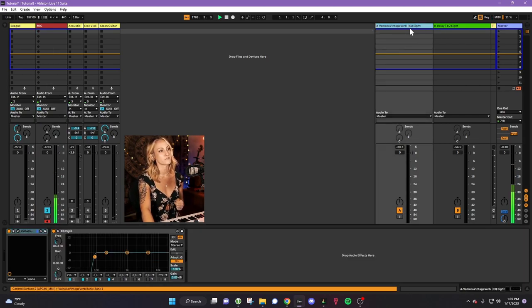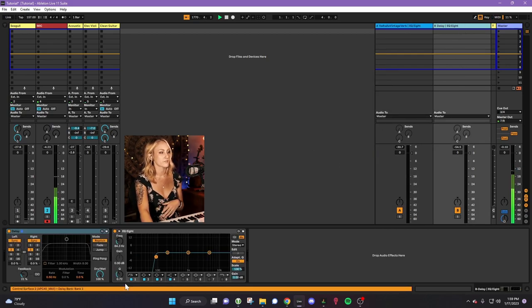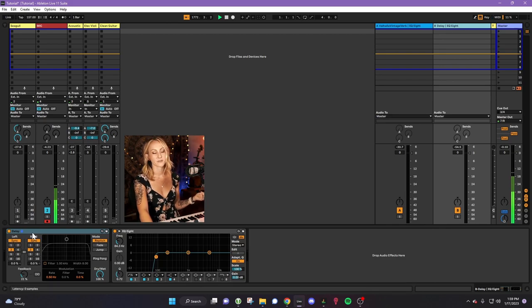I use Valhalla Vintage Verb for the reverb. And then I also have a little EQ on here, which I'll explain later. And then I use just a stock delay from Ableton with an EQ as well. Here you can map, so A is set to Valhalla Vintage Reverb. So we're gonna turn this up and you can just kind of choose whatever sounds right for what you want.